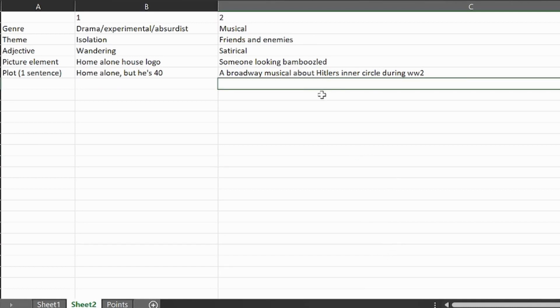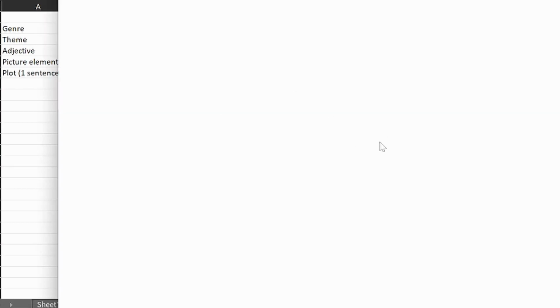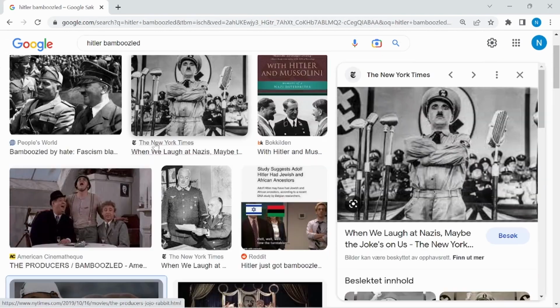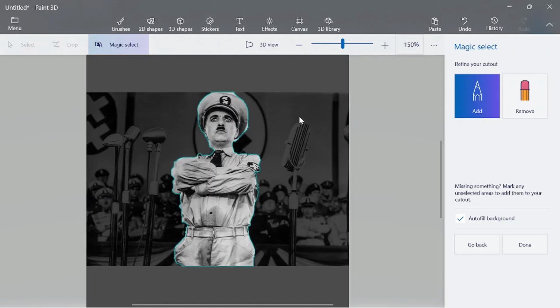But what should I look up then? Hitler? Okay, that was obvious. Let's start there. Maybe I should use the Charlie Chaplin one, because he could fit in a musical. Yeah, I actually think the picture of him here could work. Okay, that's pretty good.